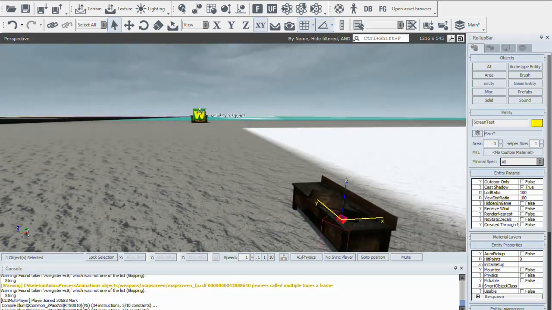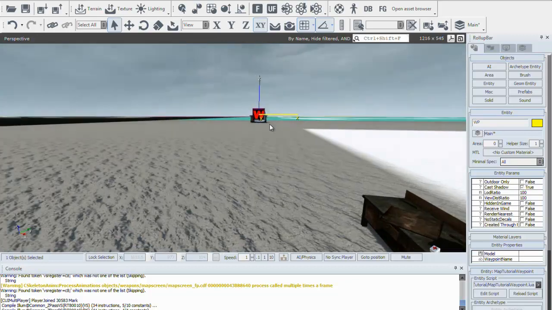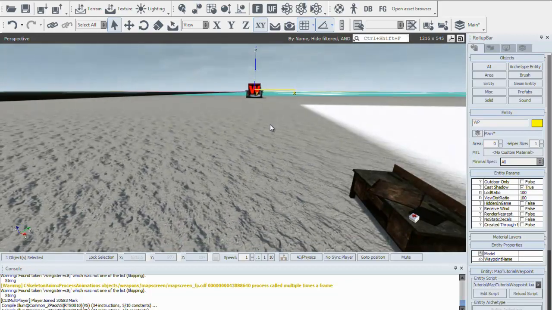The next one that we need is the waypoint. You can place that anywhere to begin with and just beam it around the map as you see fit, but probably best to start it on the first waypoint location and then move it from there.